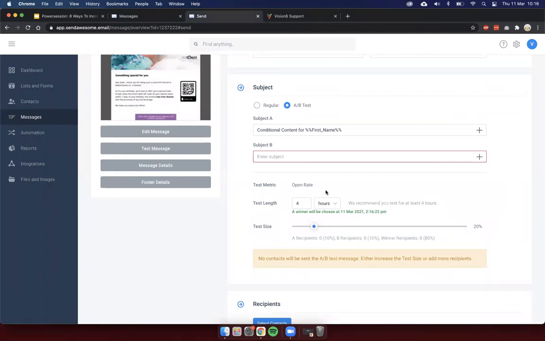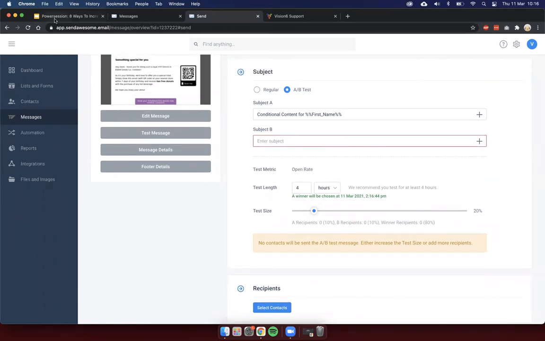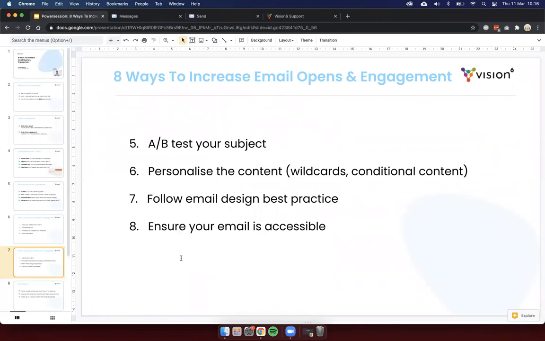And whichever one got a better open rate must be a better subject line because more people opened it. So Vision 6 will then automatically, once the 4-hour test period ends, send the winning version of that email subject line to the remaining 80% of your contact list that you specify here. So it's a great way to get your audience to do the testing for you, and the one that wins automatically goes out to everyone else. So great tool, built into Vision 6. Definitely 100% I would use it because it's a great little mechanism for you to trial different subjects and see which one performs better from an open rate.